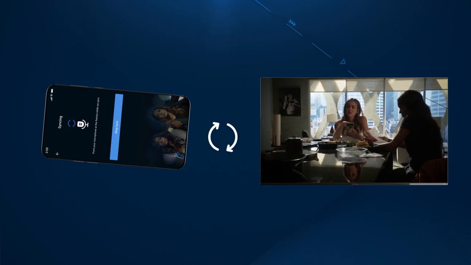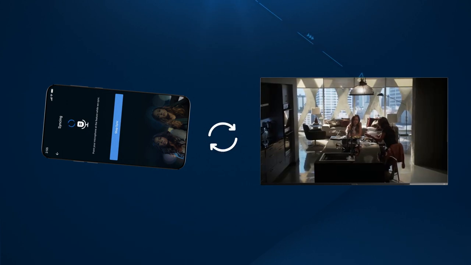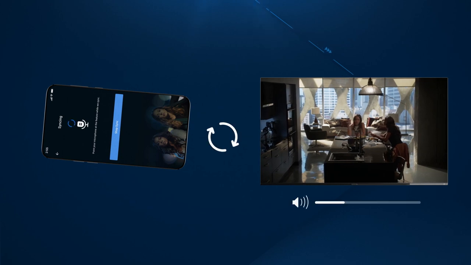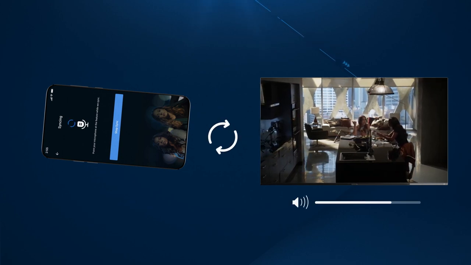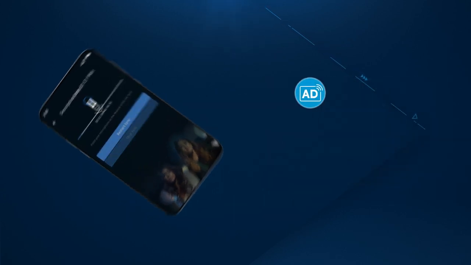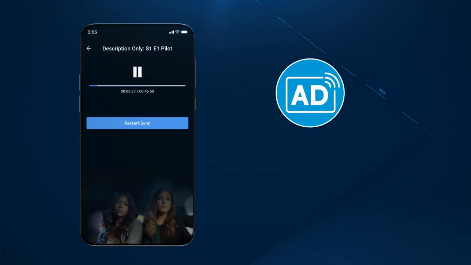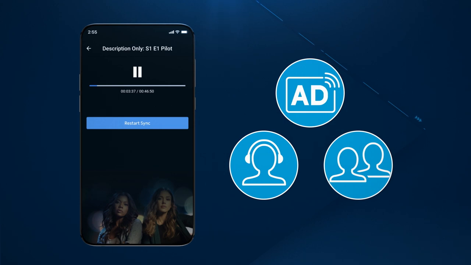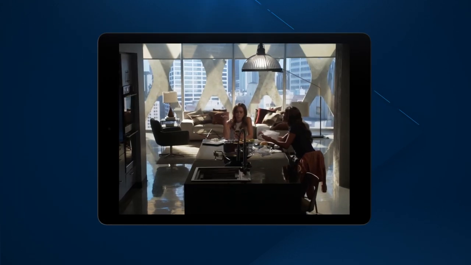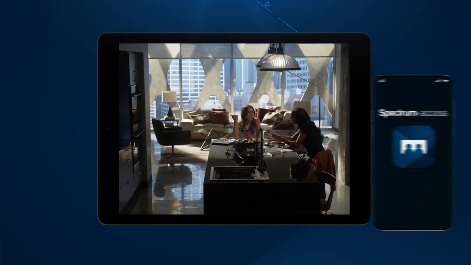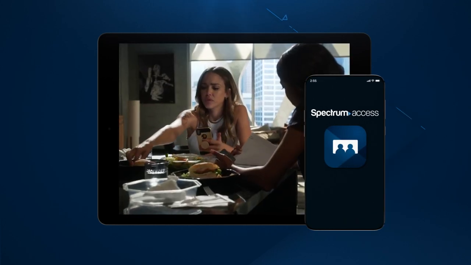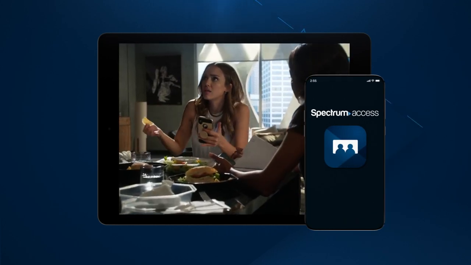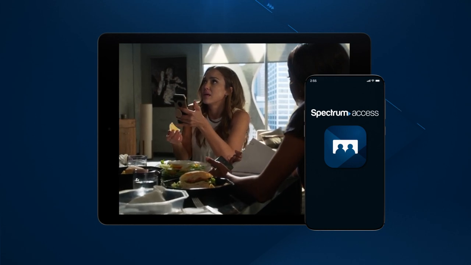It will take the app about 15 seconds to sync the track with your TV. Be sure to have your TV volume loud enough for your device to pick it up. Then, enjoy audio description on your own by plugging in headphones, or with friends and family by letting it play out loud. If you're using a tablet or other type of streaming device, you'll need to enable audio description on the Spectrum Access app from a separate mobile device.